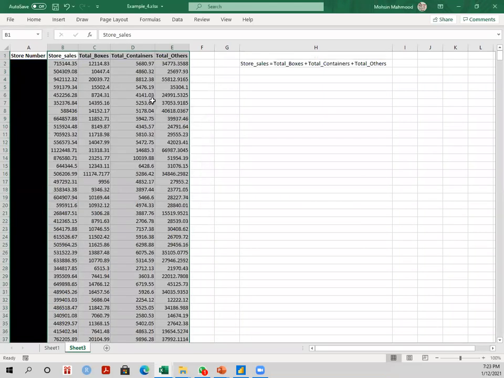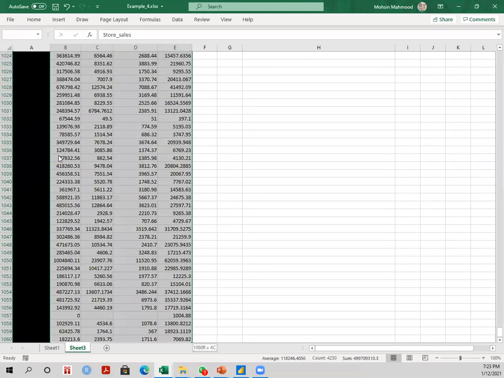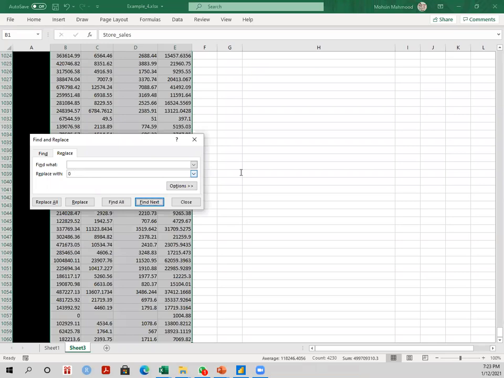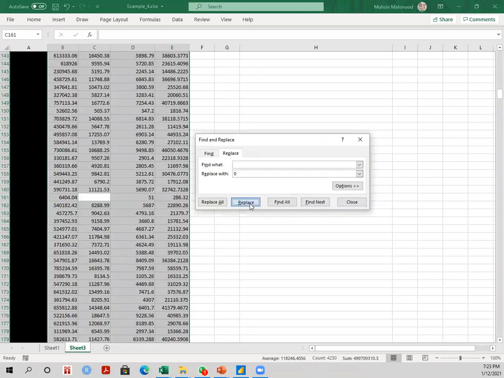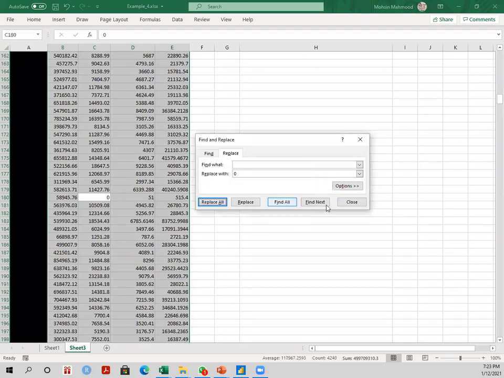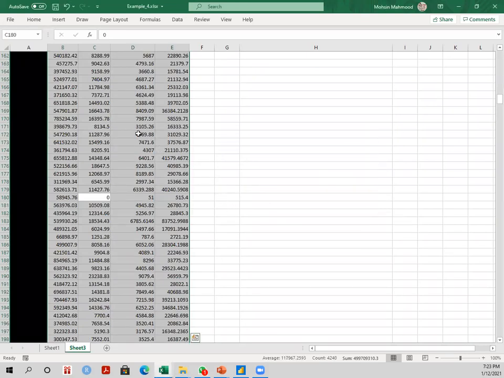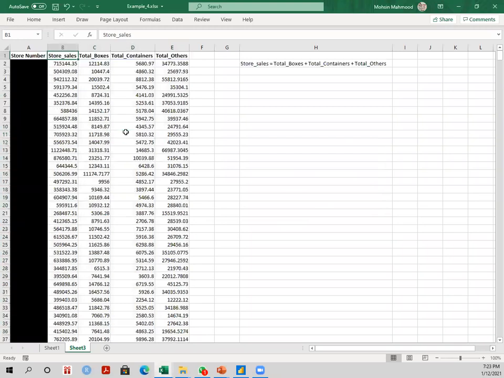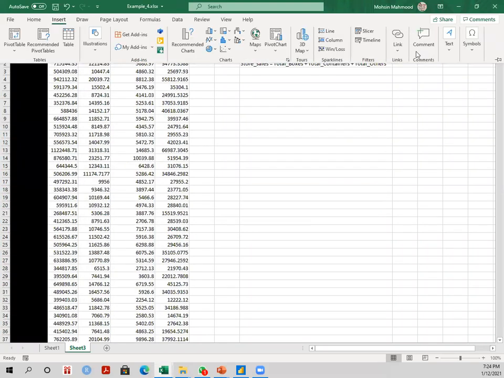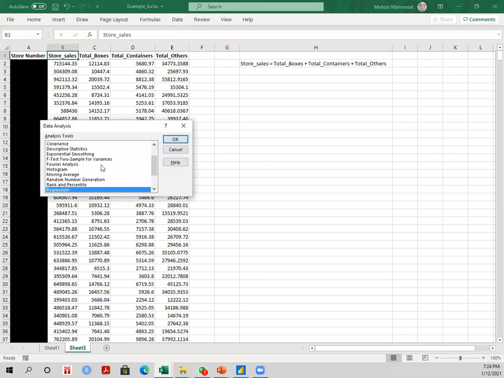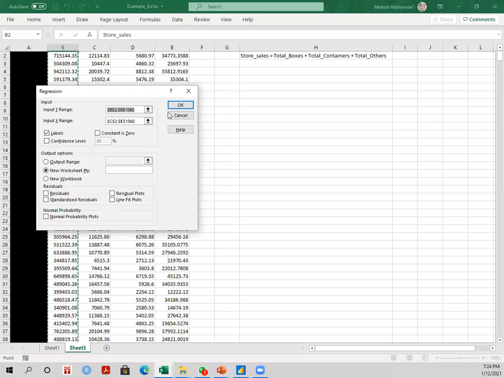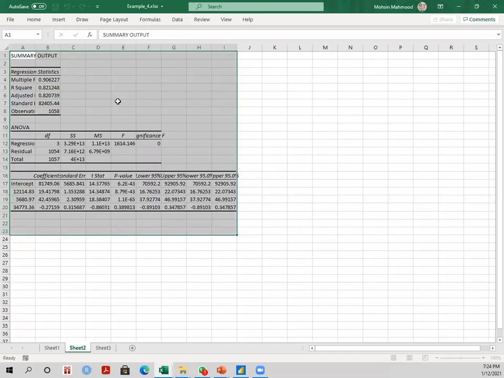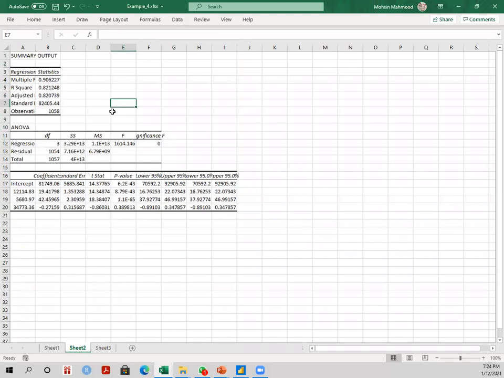Second, let me fix that very quickly. I think there are zero values inside our data range, and that's what's causing this. Okay, so once I replaced the missing values with zeros, you get an output on the regression analysis.